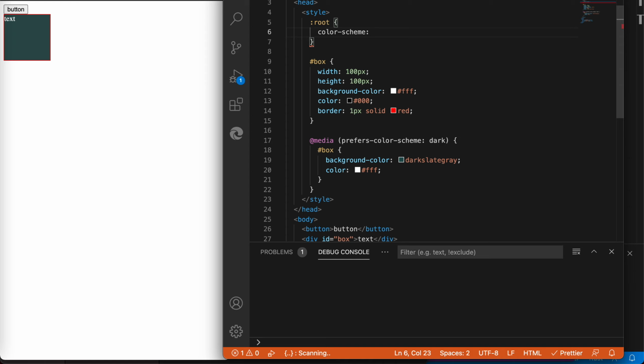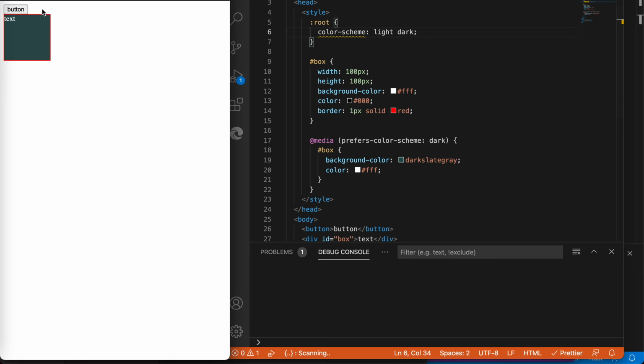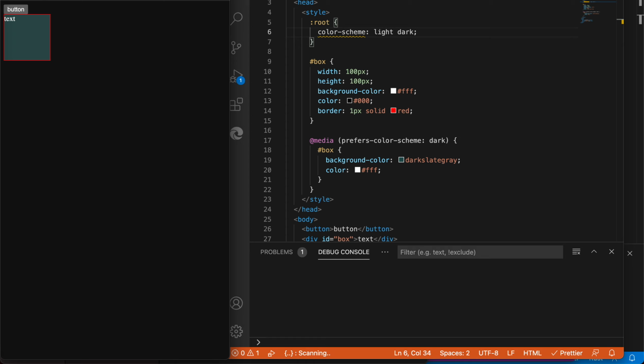If we say, okay, our page is okay for both light mode and dark mode, you can see there's something different right now. The browser says, okay, if you say so, I'll render the default style with dark. You can see that the page background is dark. The button has a darker background with light text, right?